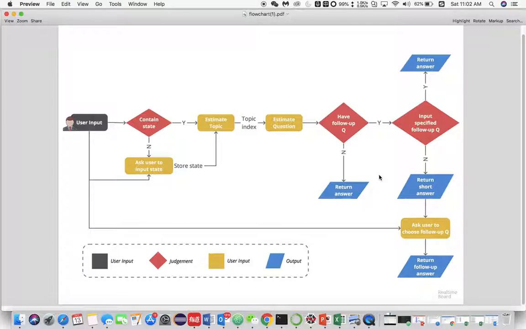And here is the flowchart of our LeNe bot. When the chatbot gets user input, it will first check whether the question is specific enough, since the answer depends on different levels of different states. If no state information is provided, it will ask the user to input a certain state.